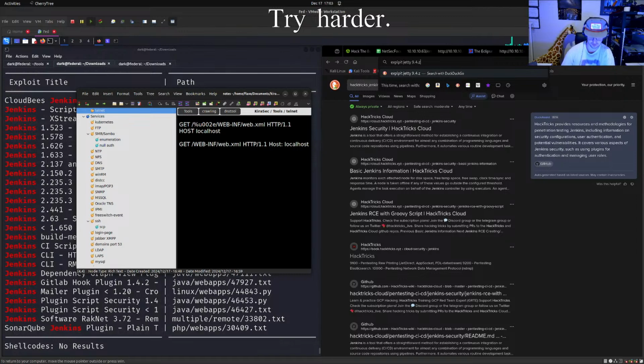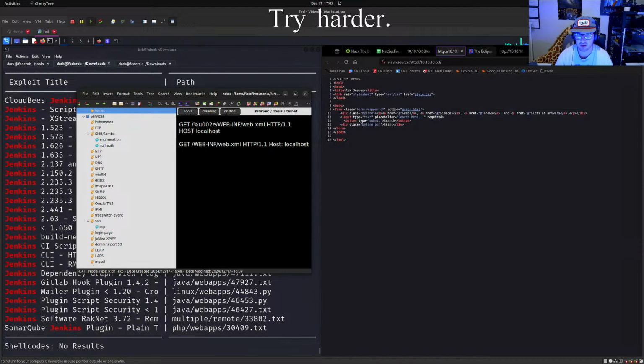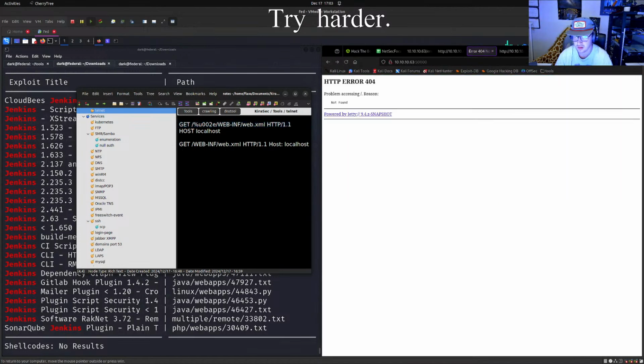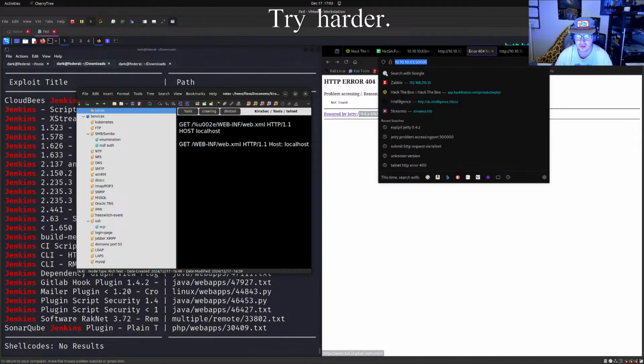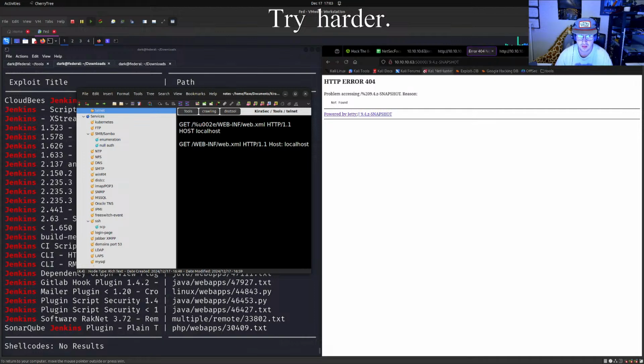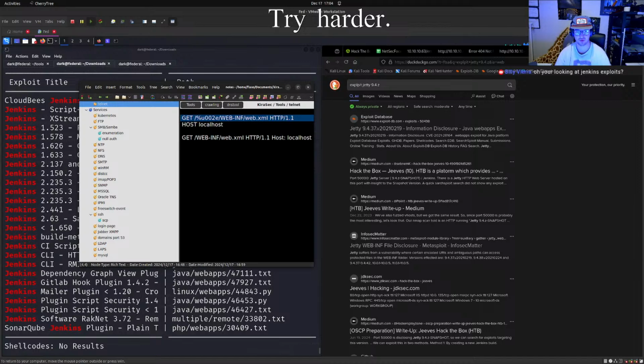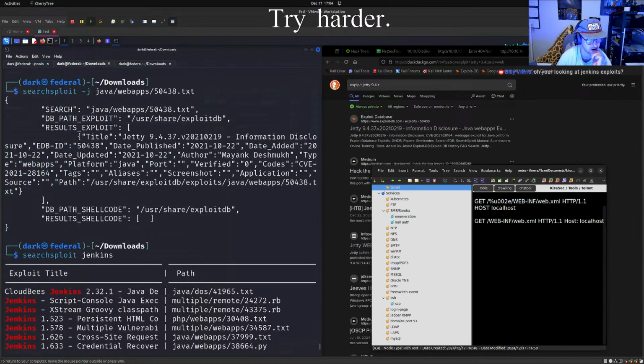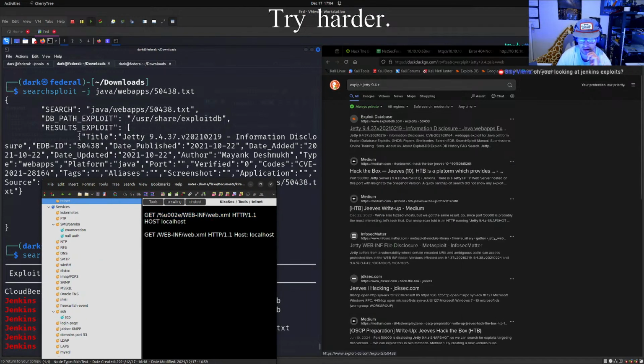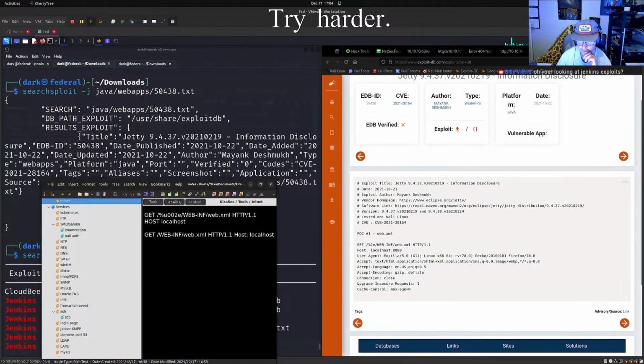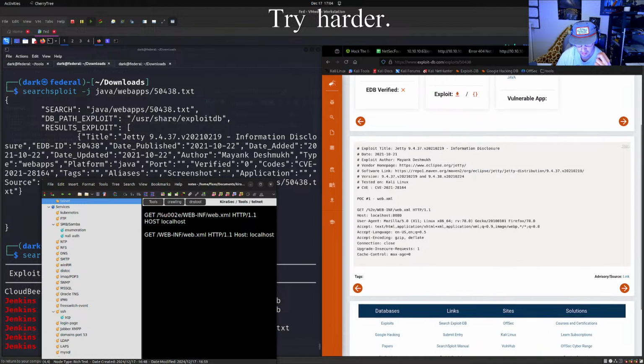Exploit Jetty 9.4. What if we just do that? It's giving us a directory listing. Yeah, Jenkins or Jetty. That's what this one was for, Jetty. And the Jetty exploit, I'm pretty sure this is the same one, no? Yeah, the information disclosure is 2021. But it's the same Jetty software version, so I don't know. WEB-INF web.xml.